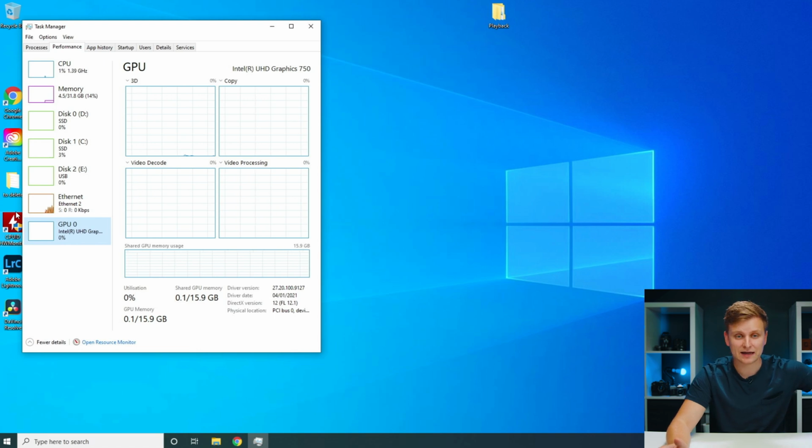Now, if you have a dedicated graphics as well, you might be seeing either AMD Radeon or Nvidia GeForce RTX, something like that, and you'd see those here as well. But make sure that you have the Intel one. If you have a dedicated graphics and you only see Radeon or Nvidia, then it means that it's not turned on. So let me show you how to turn it on.